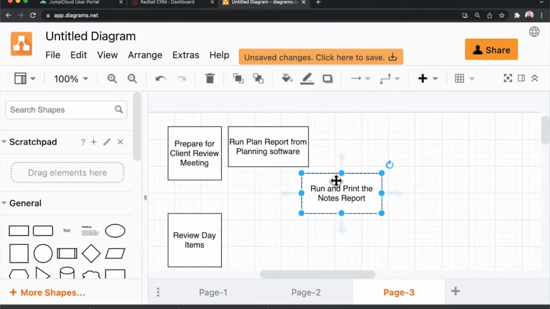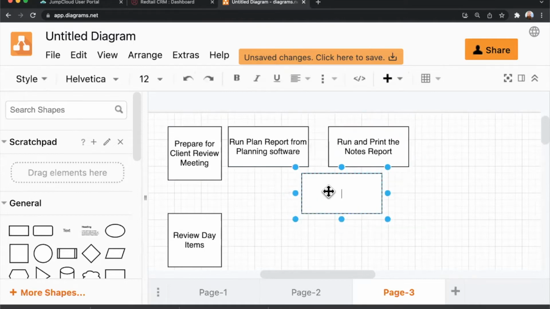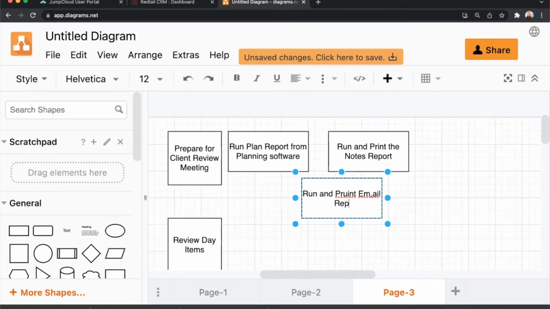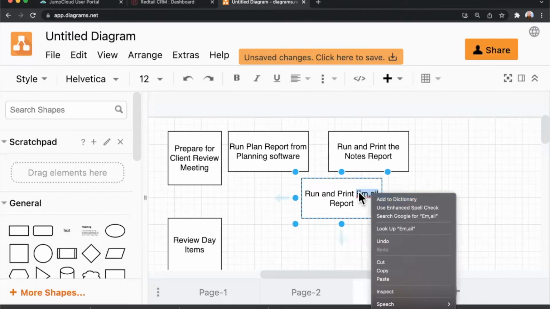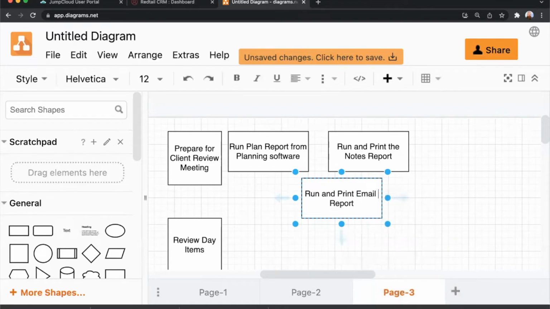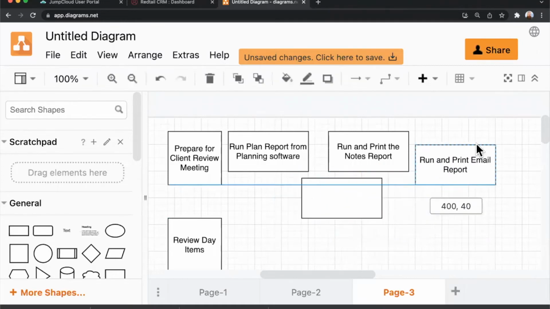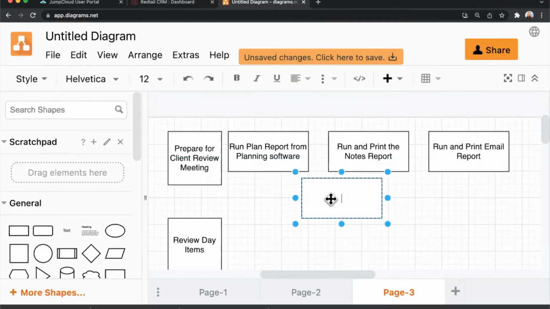Again, this is the part of the whiteboarding process where you can say, hey, I need everyone to write down a task of everything you do when you prep for a client review meeting. And if you have everybody write it down, you're not going to miss out on these tasks. Another thing I say is run and print email report. I can do that option as well. I am failing immensely on my spelling today, and that is okay because I am a horrible typer. That's what's great about computers, I can right click and spell check every day.